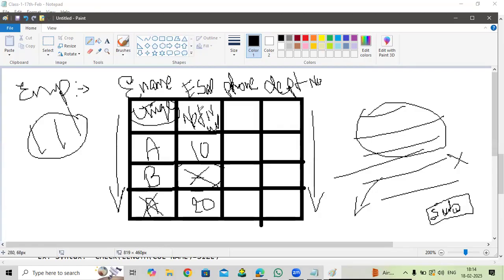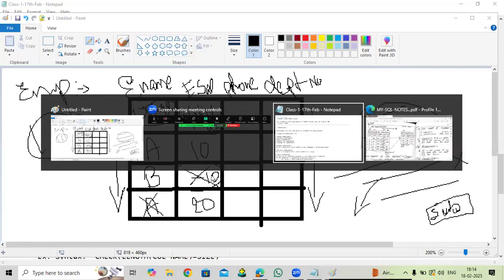Similarly, if we are using not null, we have to fill in some value. Even if it is repeated, that's okay. We have to fill any one of the values. I'll go with 10 again. So this is not null.